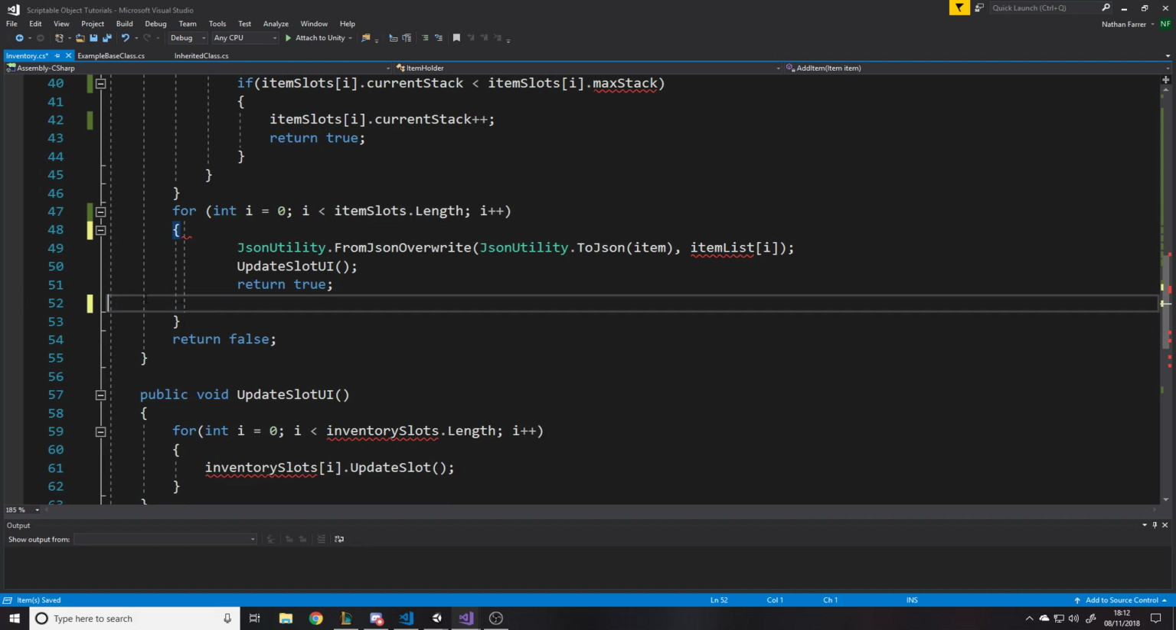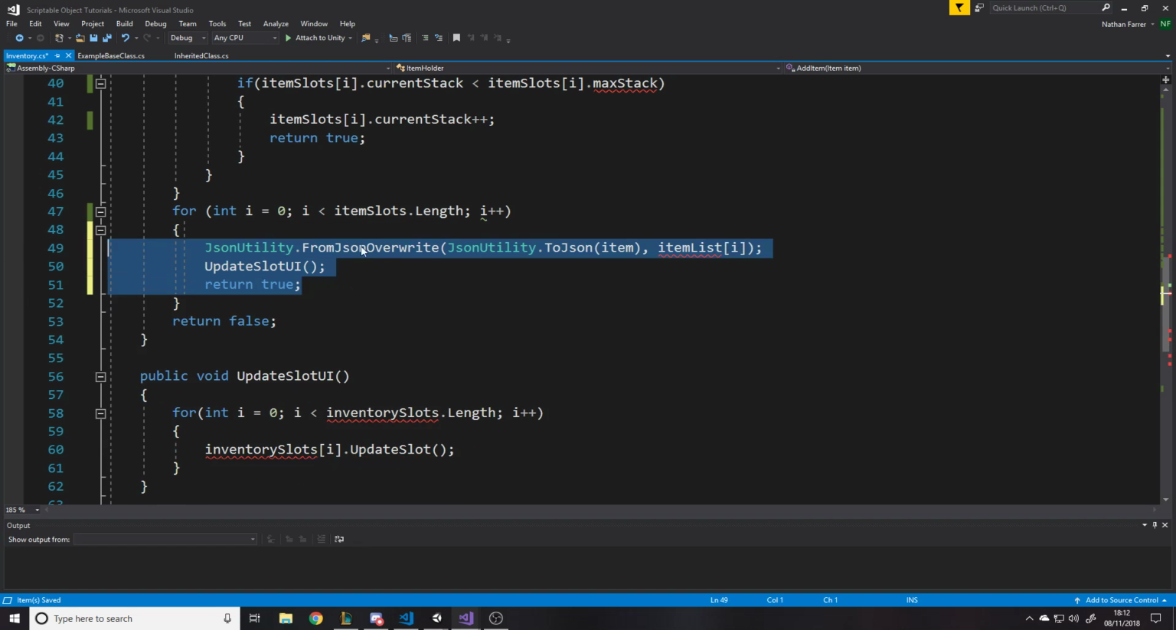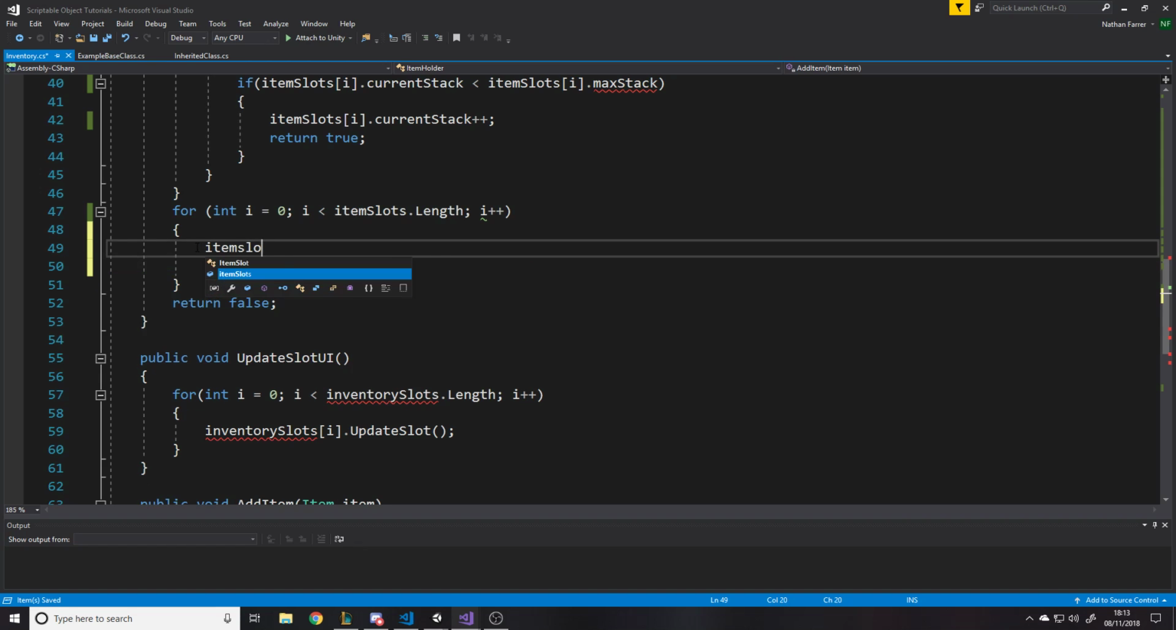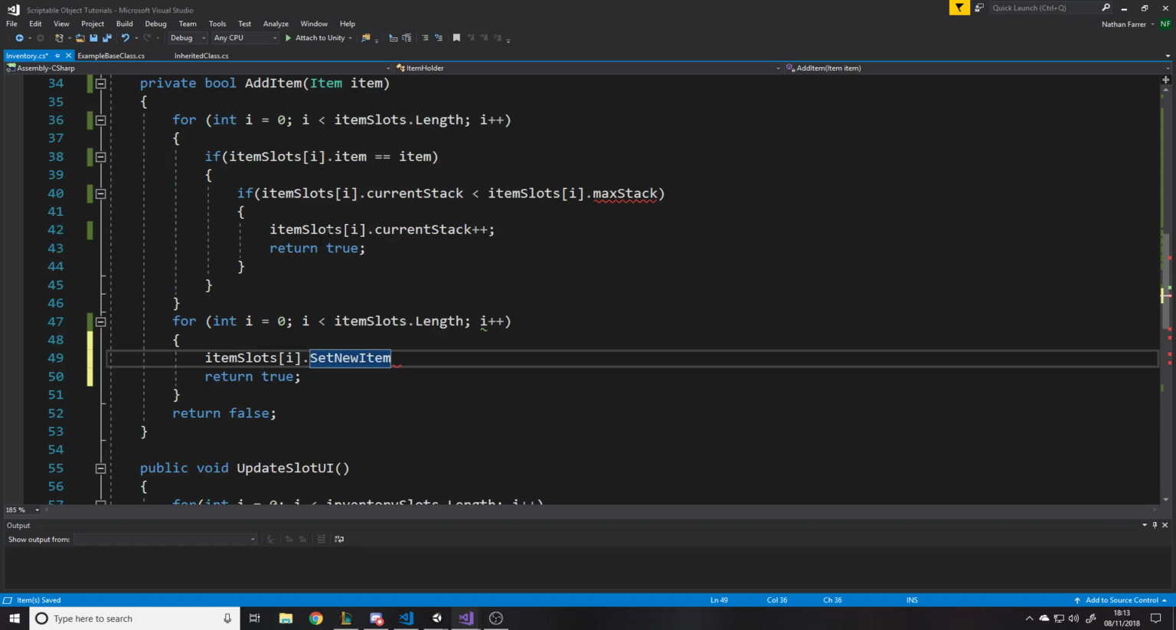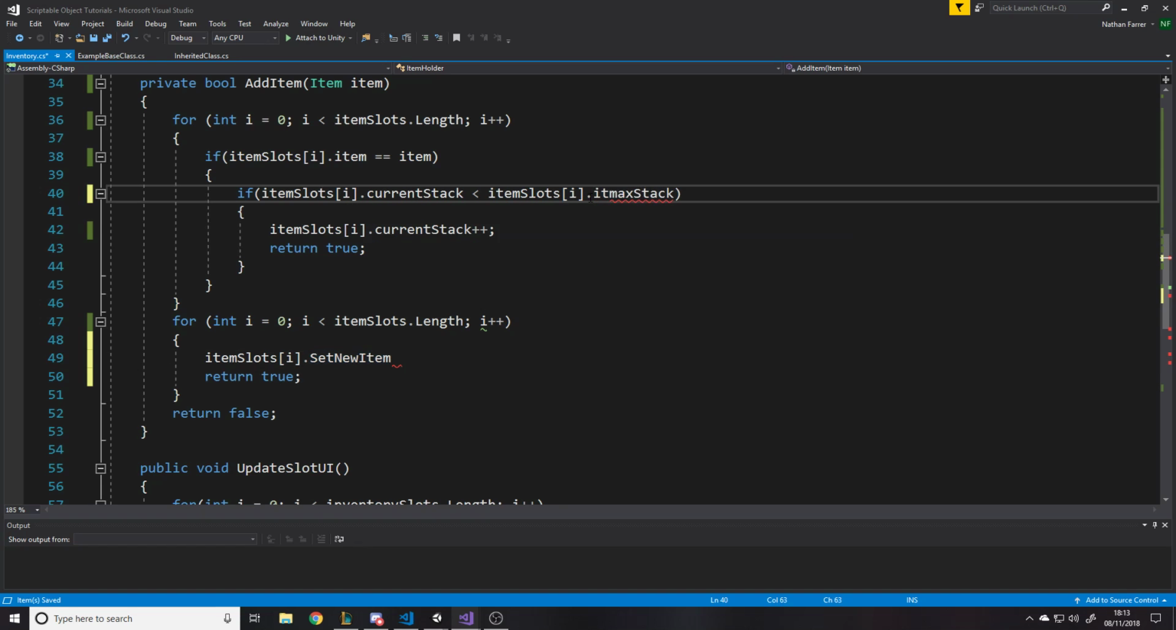So we can cut that out, and then you can do shift tab to bring indent backwards rather than tabbing. So tabbing goes in, shift tab goes back. So we don't care about this line anymore, or this really. We'll say itemSlots[i].SetNewItem, because this is the bit that it gets to if we have no stackables left. This is when we're trying to find a new slot. Also, this maxStack shouldn't be maxStack. It's the max stack of the item.